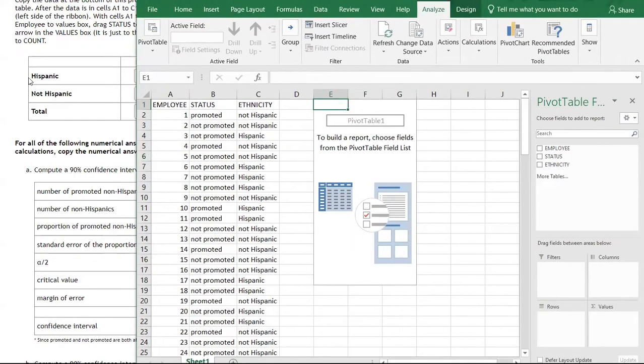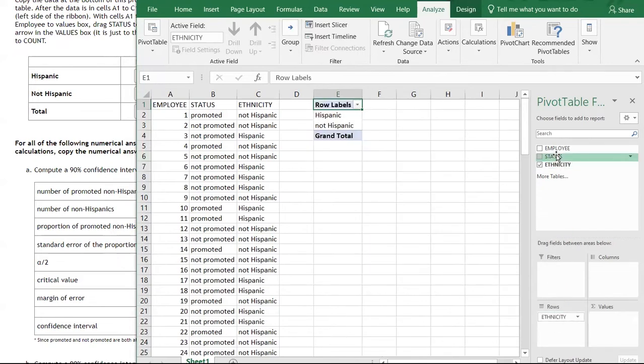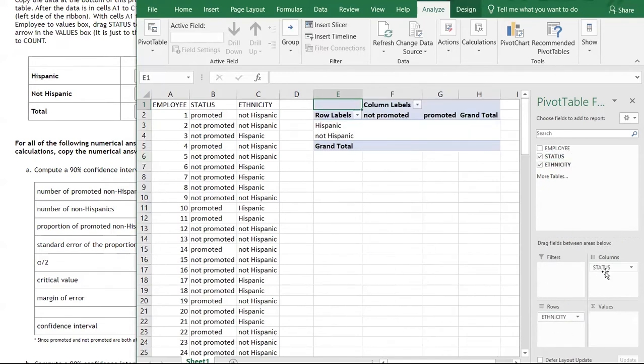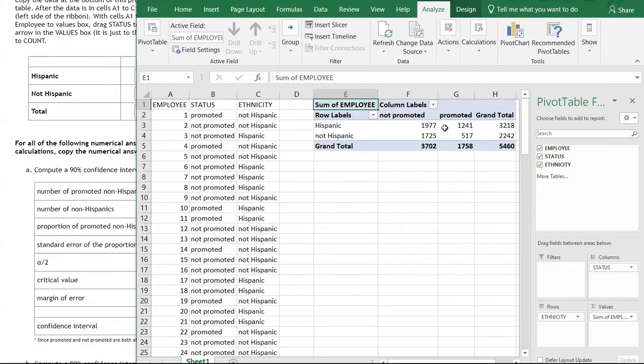Now I need to build a pivot table. Notice I have to put ethnicity on the rows. So I'm going to drag ethnicity here to the rows. I'm going to drag status to the columns. Now if I drag employee ID to values, it's going to sum. See, that's going to sum those values.